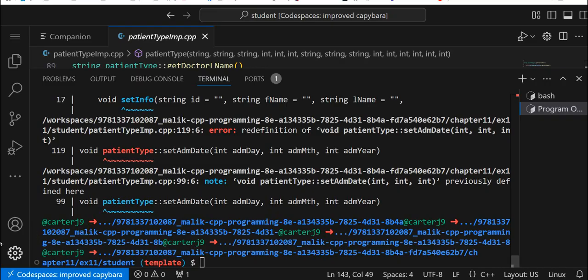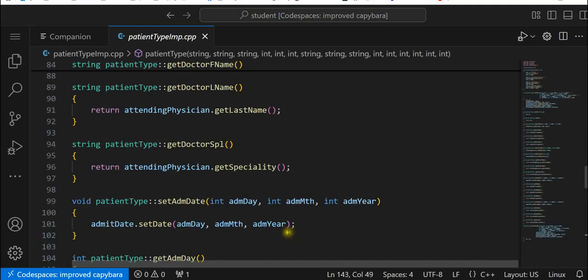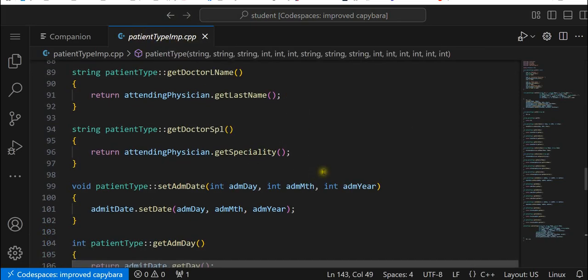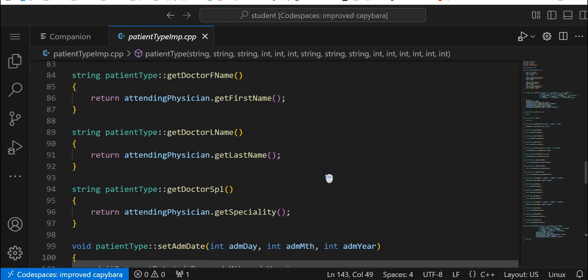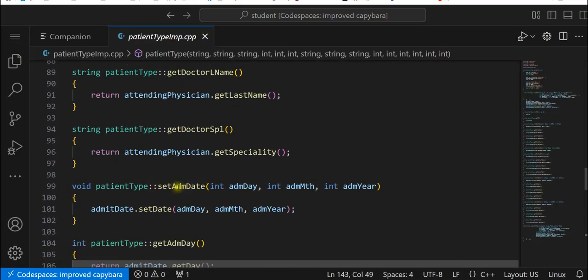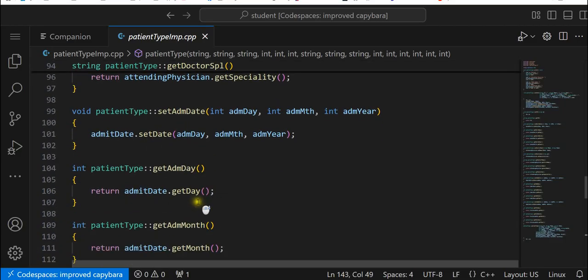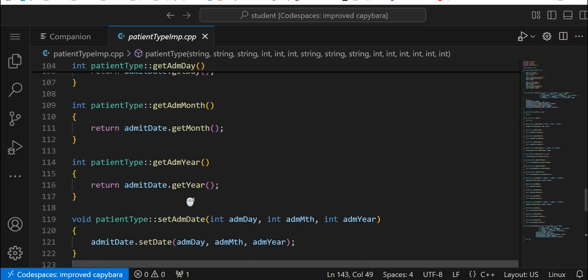So I'm gonna look at this. I'll get back just as soon as I look. All right, I found one easy one. If you go to the patient type implementation file, where it has set admit date at line 99, and it's at 119. So I got set admit date. This is the admit date here. Then when you get to 119, I didn't change this set.